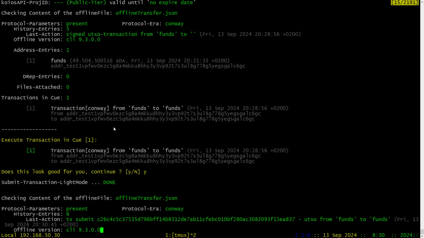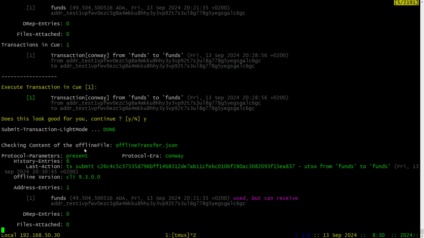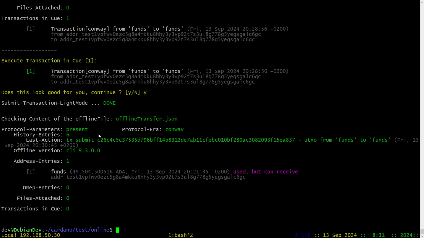Okay, so you can have more than one transaction in your offline transfer file. There was just one. We executed this one and we submitted it all in light mode. Again, you don't need a local node running. It's super convenient. We can do this all in light mode.